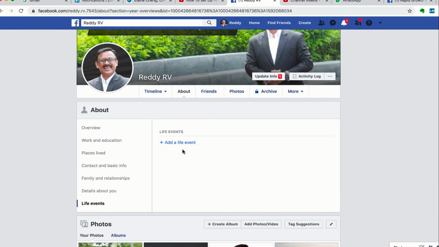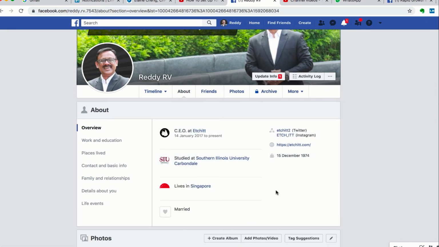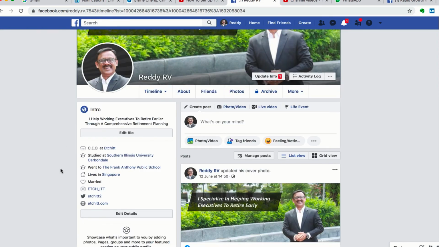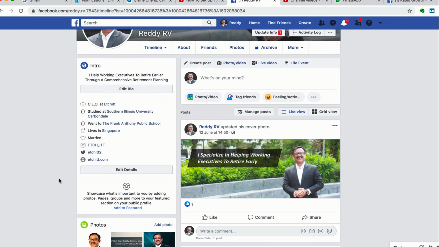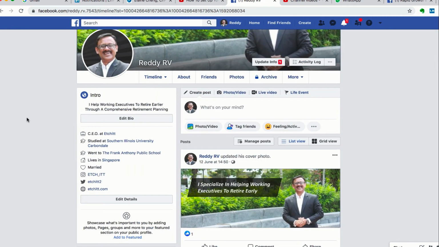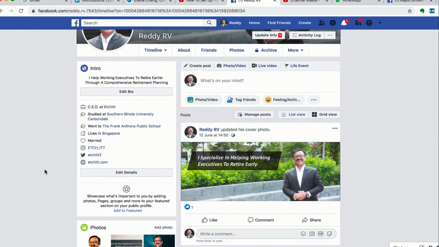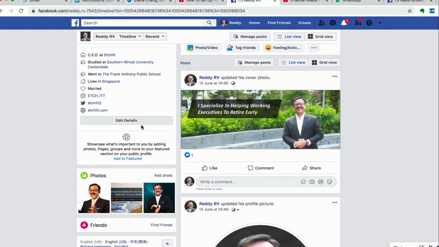So once we have completed all these sections, in the overview we can see that everything is populated here. And when we go back to the timeline, you can see that all the details are populated here, and that way you can make your Facebook profile more attractive to your potential client. The next thing that we need to complete on the profile page is the featured image.